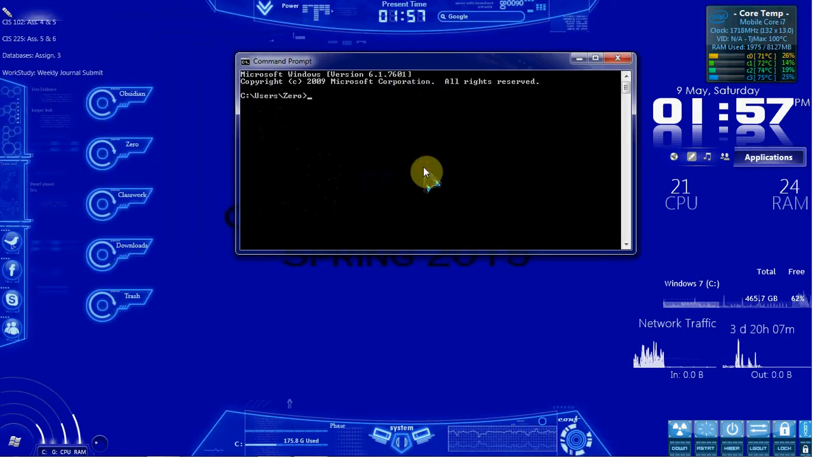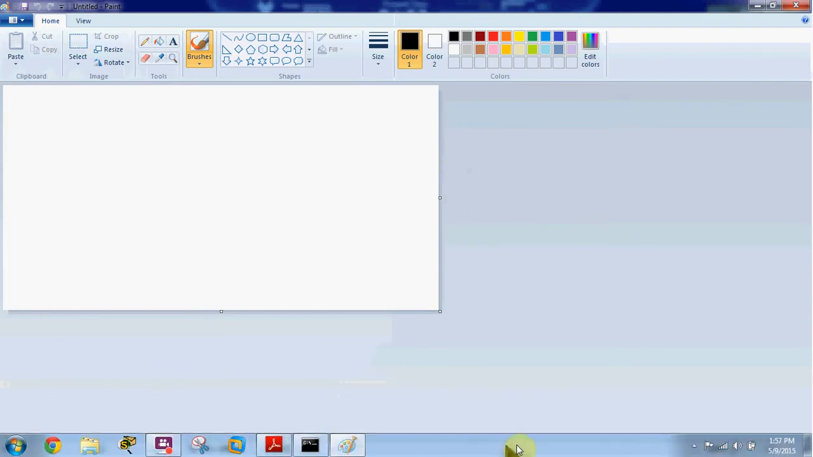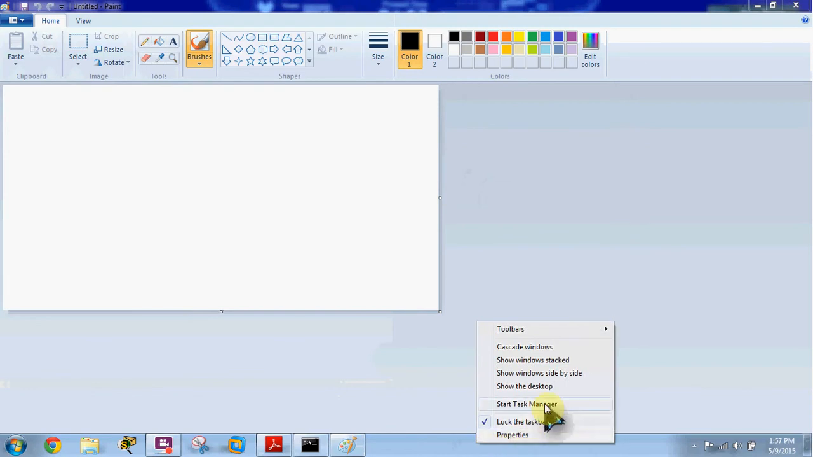In here, we're going to type mspaint and press Enter. And that will open Microsoft Paint. So we're going to come down to our taskbar, right-click and say Start Task Manager.